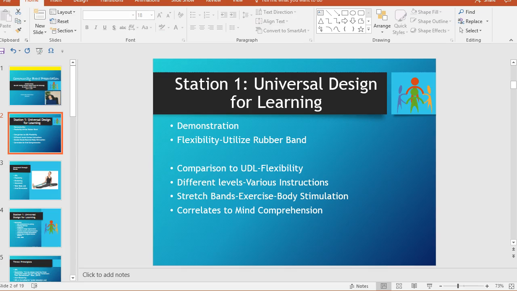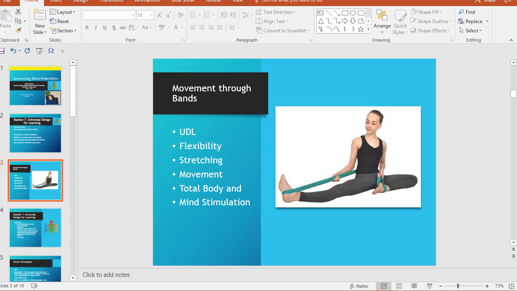In my hands I have a rubber band. A rubber band can be moved around a lot, and this is in comparison to UDL flexibility. Let's take it a little bit larger. Let's stretch it larger into stretch bands. And exercise. This is body stimulation, and this correlates to your mind and comprehending learning. If you think about it, we're talking about movement through bands, flexibility, stretching, total body and mind stimulation. This is what we want.